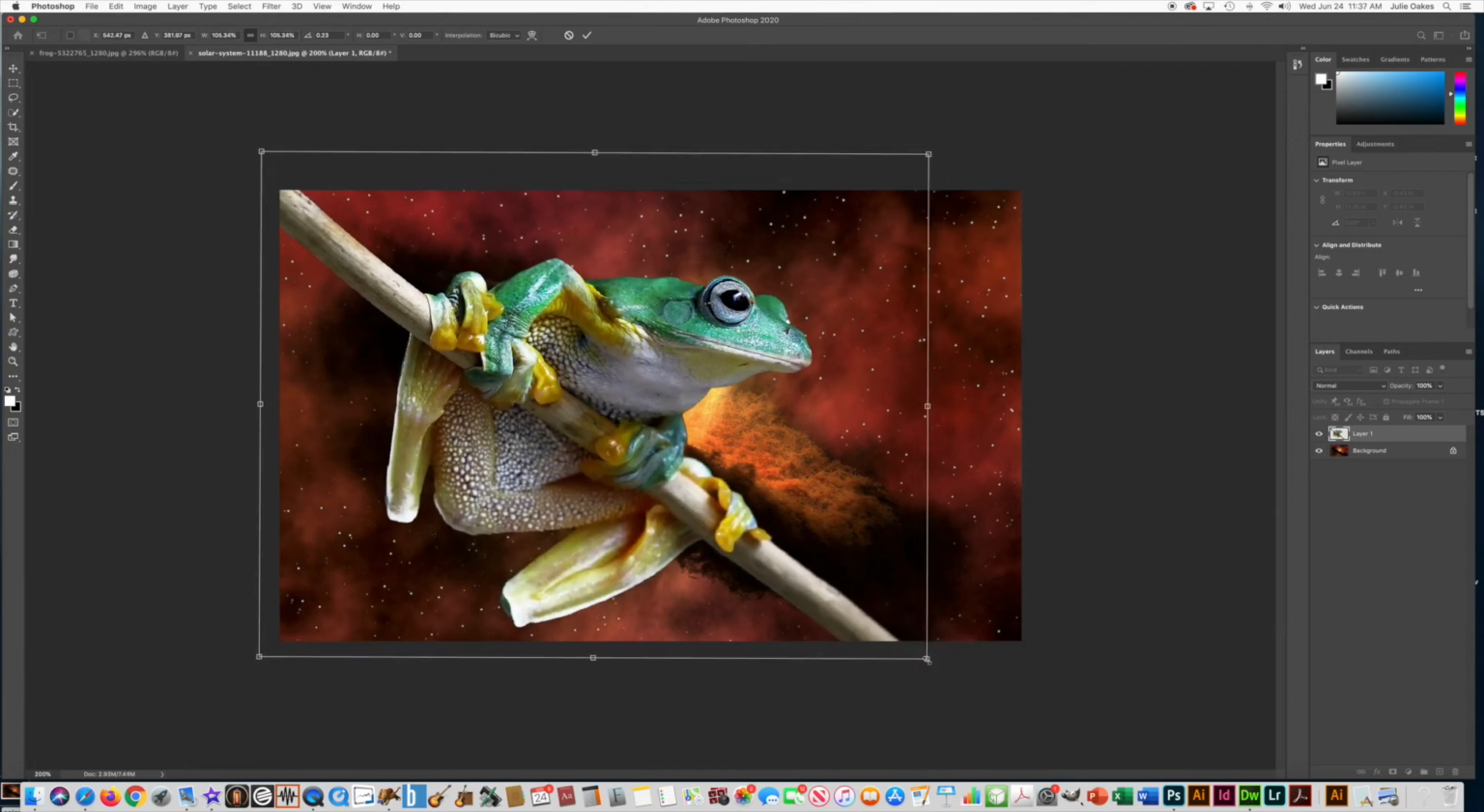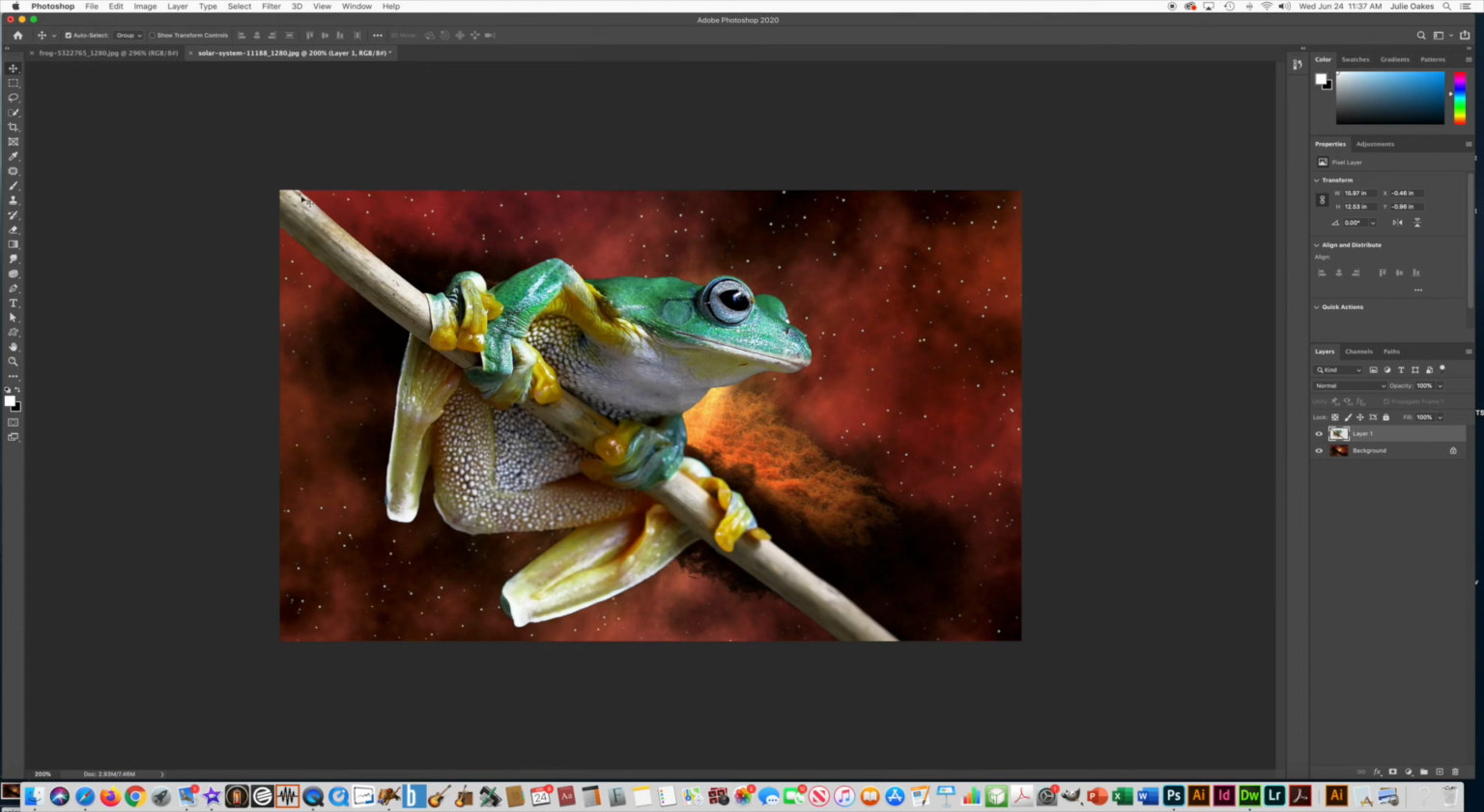Alright, so that looks the way I want it. So when you're done doing a Control T, don't forget, your computer will be stuck from doing anything unless you press this check mark at the very top, or if you press enter or return on your keyboard. So let's do that. Now you can see that box is gone and I just have my frog on this layer and I have my background layer.